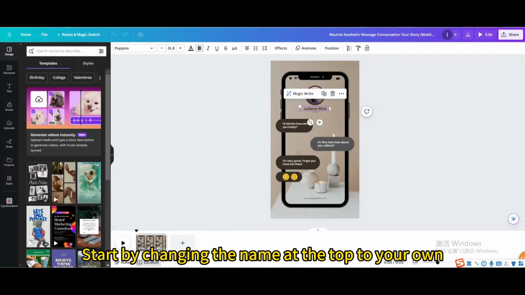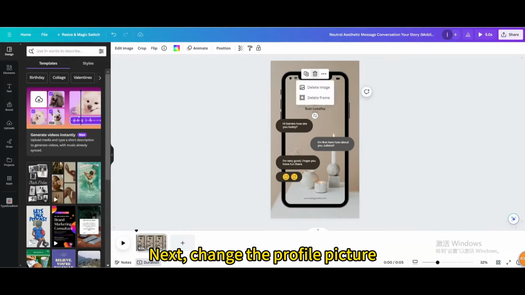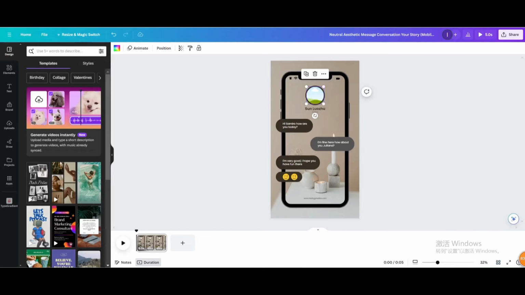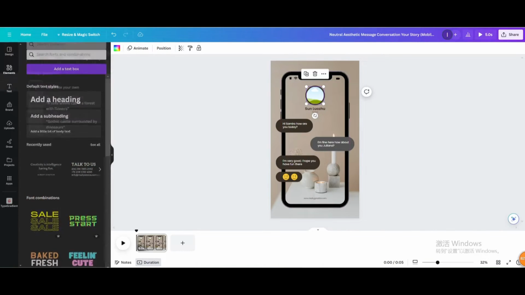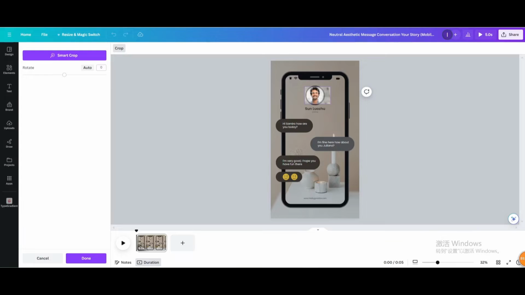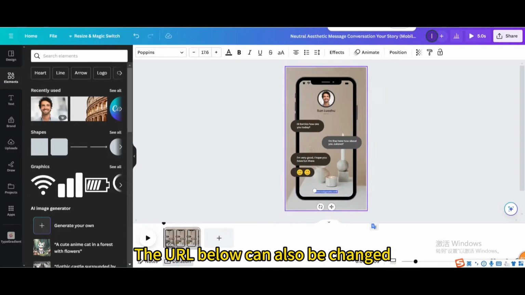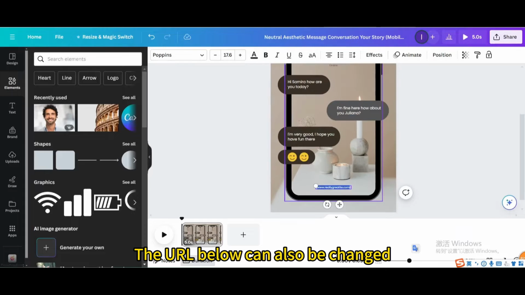Start by changing the name at the top to your own. Next, change the profile picture. The URL below can also be changed.